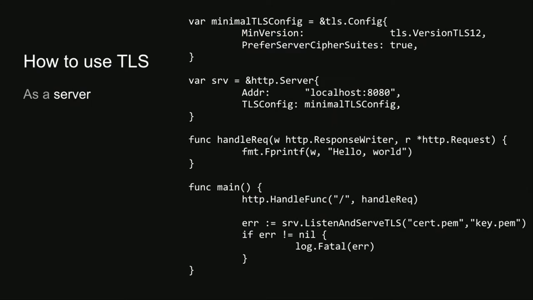It's actually the same on the server side, but for one thing. We still set the min version to be TLS 1.2.